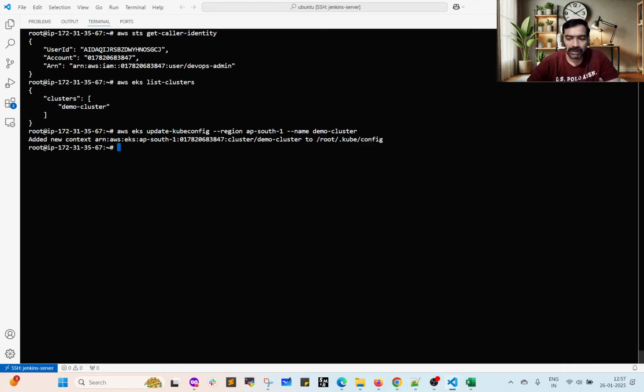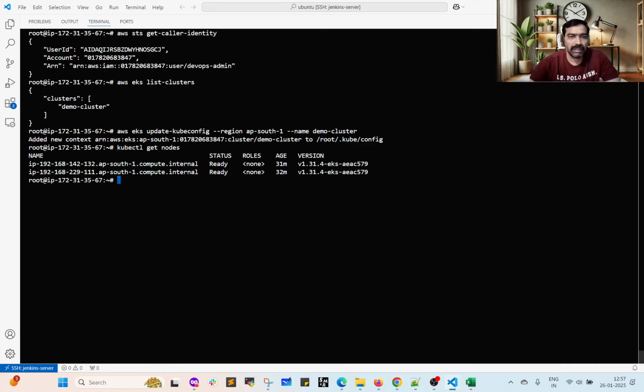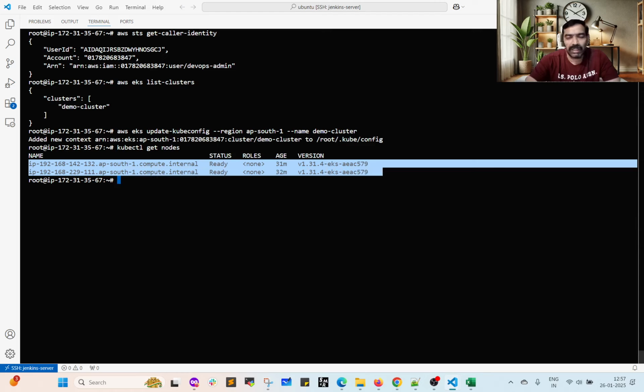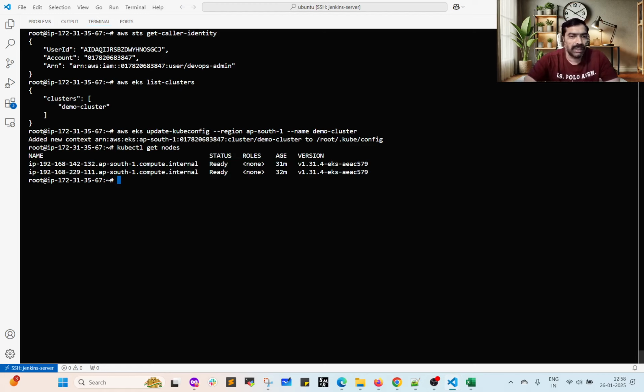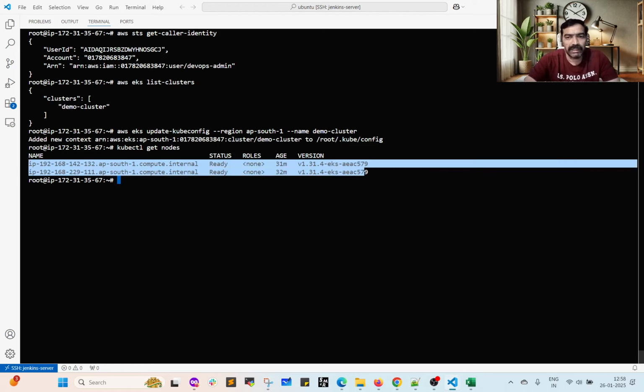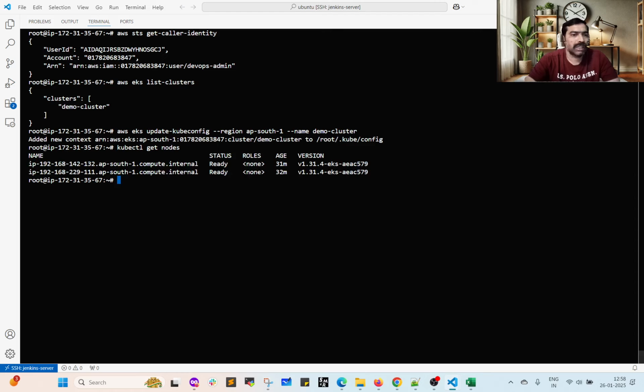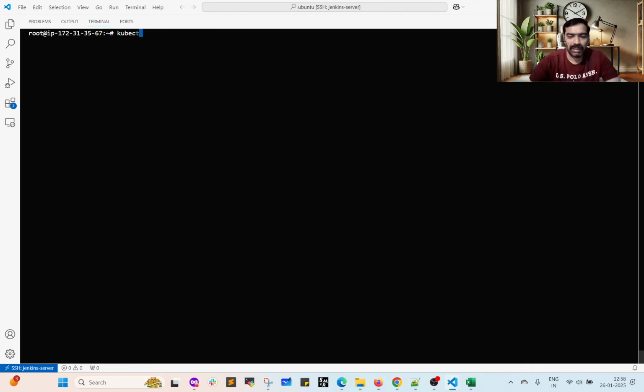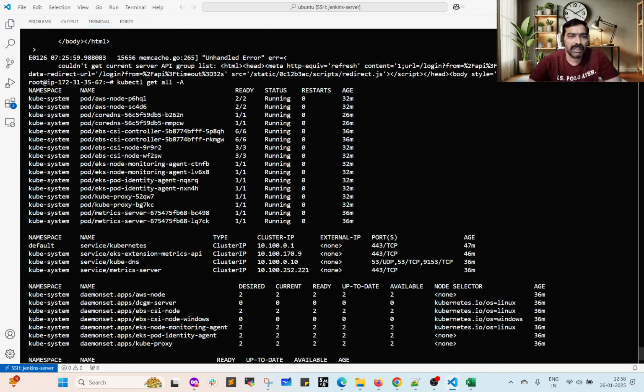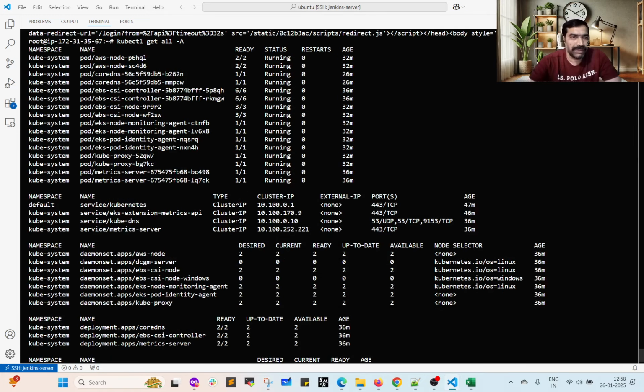So now you can check. See, now we are accessing our Kubernetes cluster nodes. We have configured two nodes, right? So these are the two nodes we are accessing. You can check kubectl get all to see the resources in our cluster. See, these are all the resources we have in our cluster.